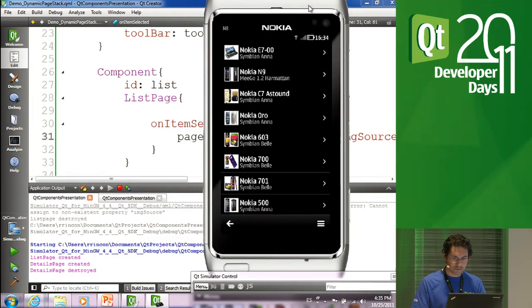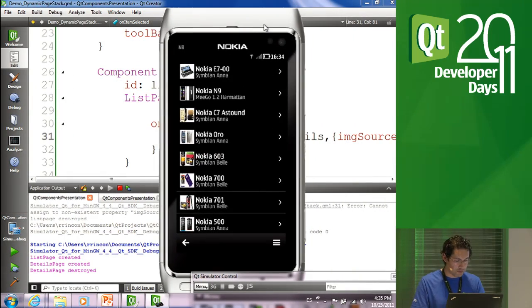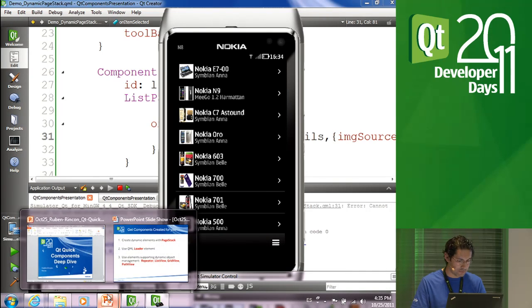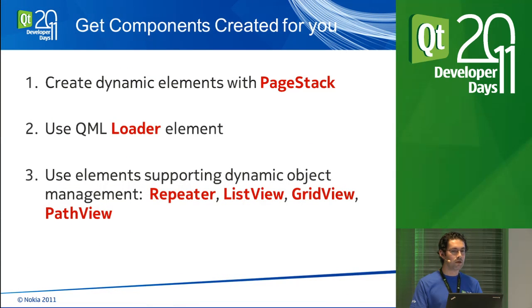So that was the first way to do it. I mean, with a page tag, it's pretty good. You don't have to worry about that. You can have the pages in different QML files and just push them into the page tag, and they will be created. Pop them, they will be destroyed. Now you can also use a loader element. This loader element is different to the component.